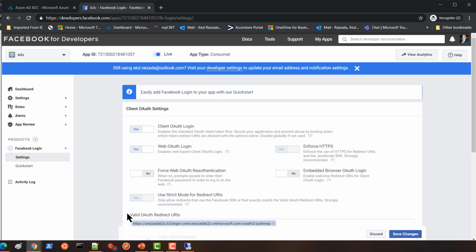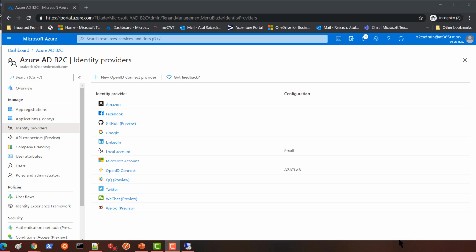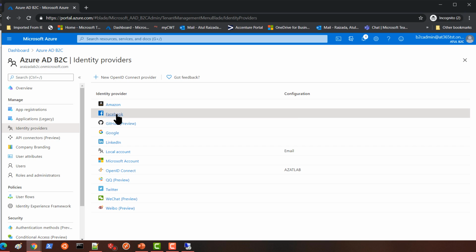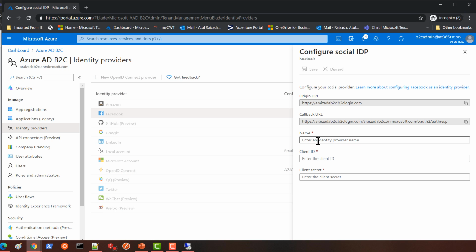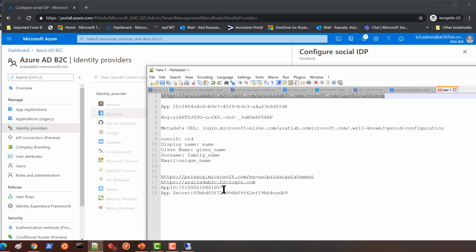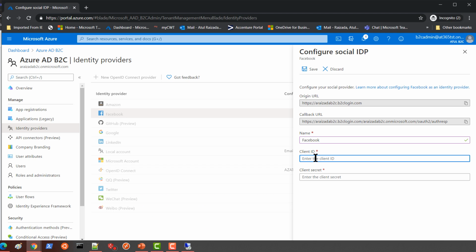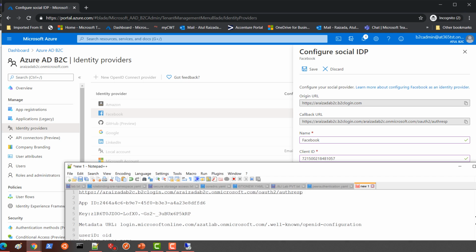Now we need to do the rest of the work in B2C tenant. So we go there. Alright, so we are at B2C, identity provider, Facebook. Now we need to name an identity provider, client ID and client secret. We know that it is Facebook, and the client ID and client secret we captured here. The app ID from Facebook that we created, copy, and the secret.